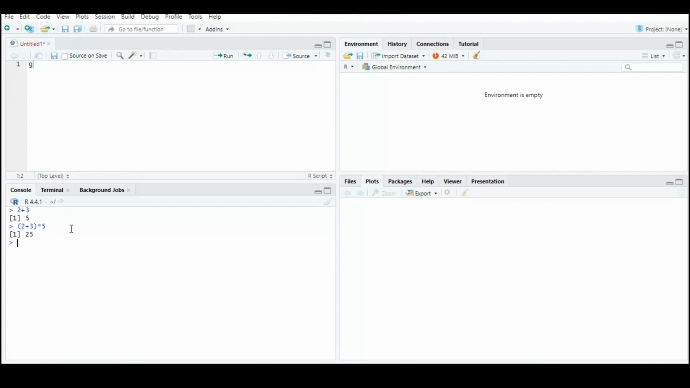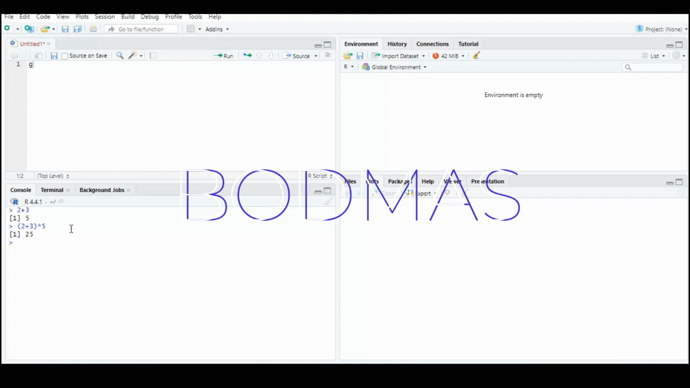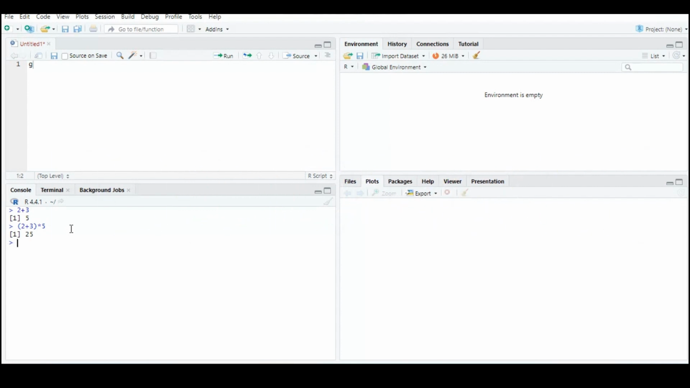So one thing about R is that it follows the mathematical rules, like BODMAS, where we're supposed to first of all start with the brackets, and then orders, and then division, and then all the way to multiplication, addition, and subtraction. So you'll see that here it first did the addition within the brackets, and then it went and multiplied. So the good thing with R is that it ensures it follows all the mathematical rules. So let us start creating our objects.